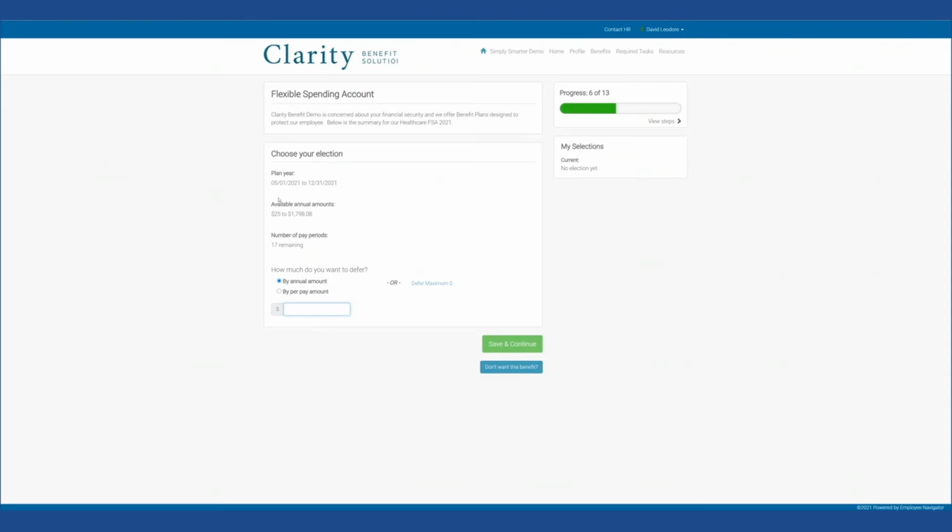The account is funded with paycheck deductions that are taken before any taxes are calculated. That's where the savings comes in. Employees don't pay taxes on the money they contribute to their FSA account, saving hundreds of dollars every year. Employees can select their contribution amount and break it down by pay period all within Employee Navigator.